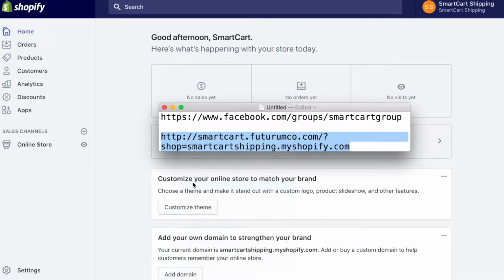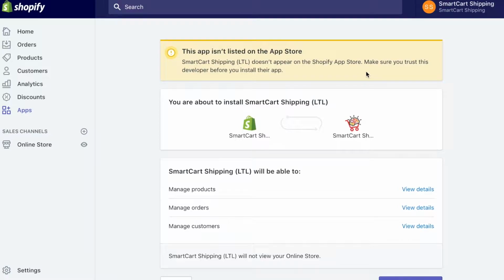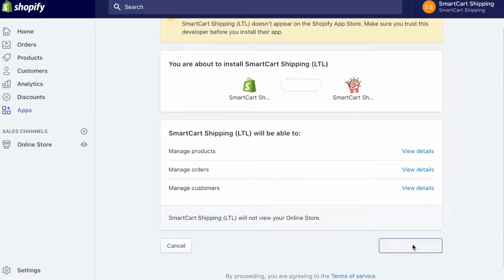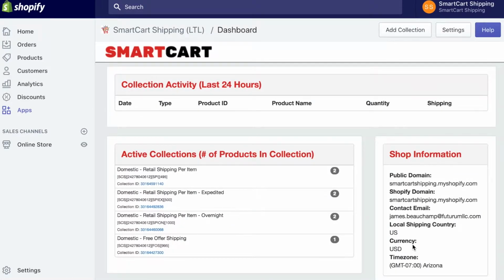Copy this. Alright, and you should see this screen. You can ignore this message at the top here where it says this app isn't listed in the App Store. It doesn't matter, it just says that it's not a publicly available app. And go ahead and hit Install Unlisted App. And that is it. So this is what you'll see. You'll be on the SmartCart screen.